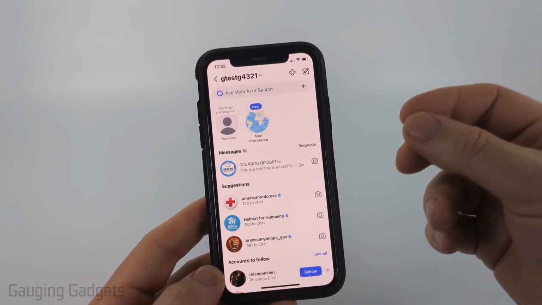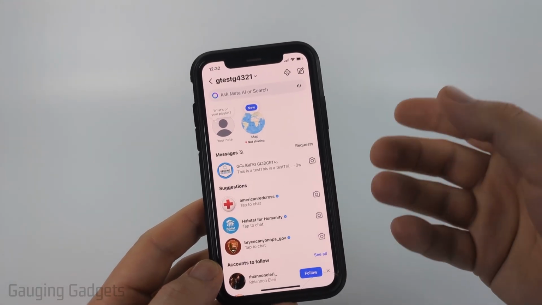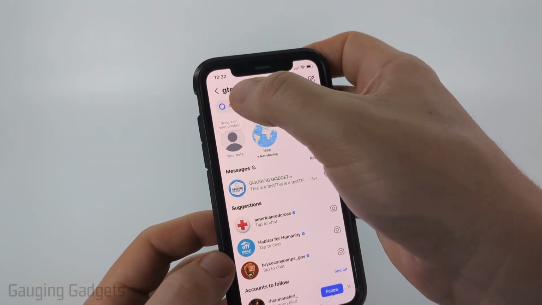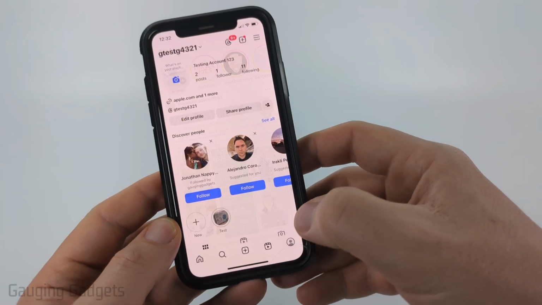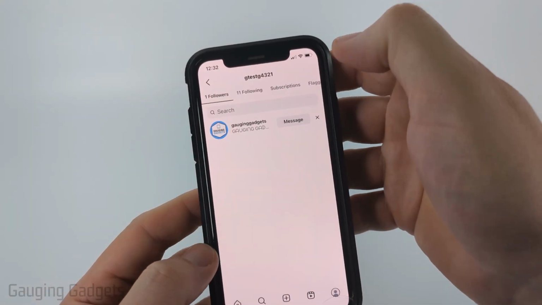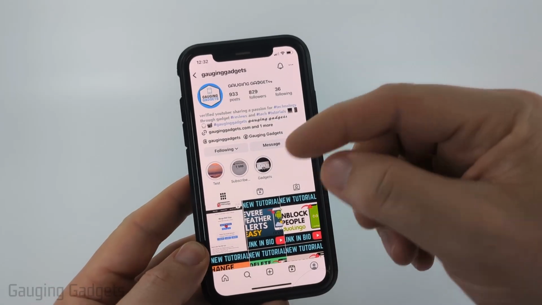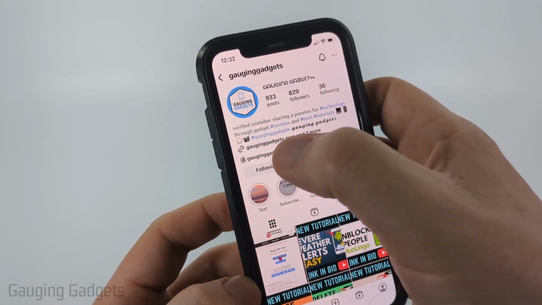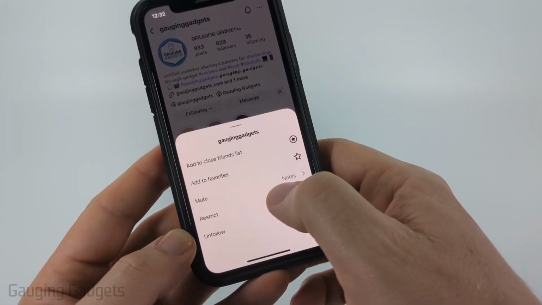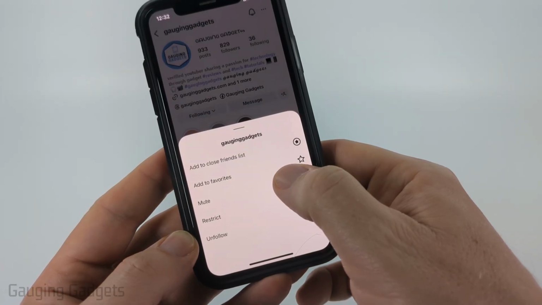Now, if you know that you're following each other, then the best thing to do would be to navigate to their profile. And you could do that by going to your profile and then selecting follower. And you could see the people that follow you and then select their profile. Once you get to their profile, select following. And then as you can see under mute, it'll tell you if anything is muted and you can select it.